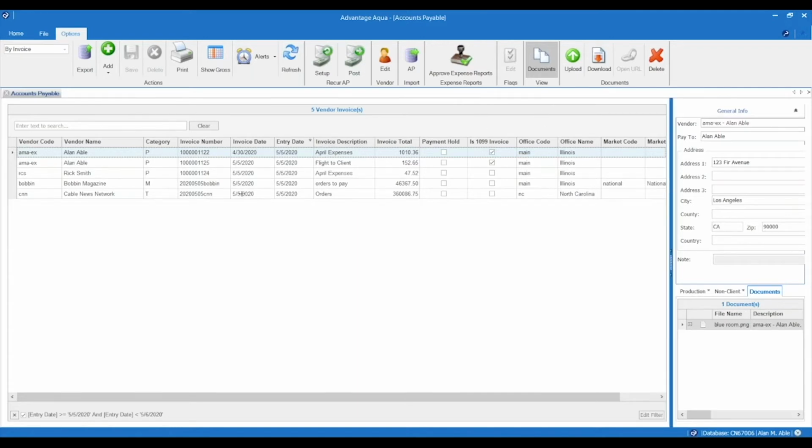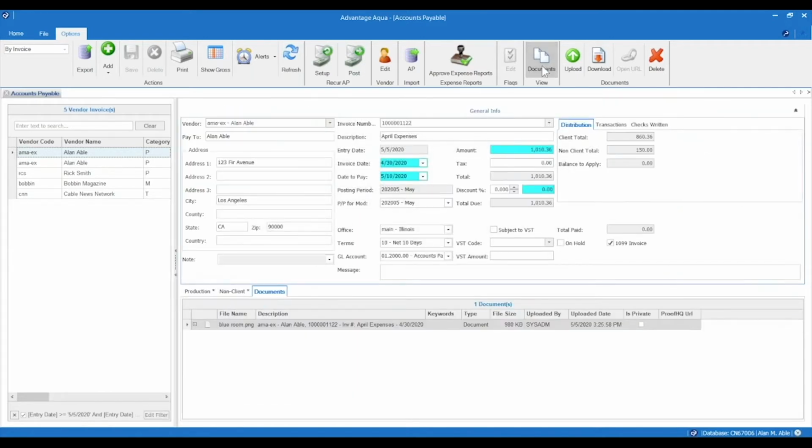The next thing I would do is click on the Documents view right here. With this current setup, I have all of the invoices I entered available to me on the left. And because I clicked on Documents view, I don't have to click on the Documents tab every time I click on another invoice to upload the next document. The Documents view conveniently keeps me on the Documents tab.